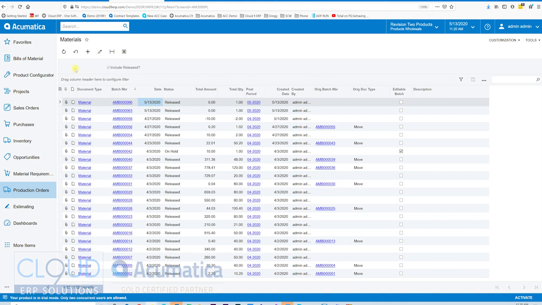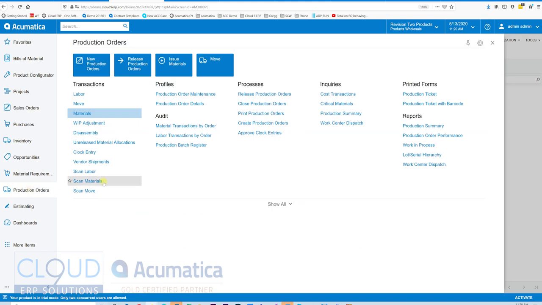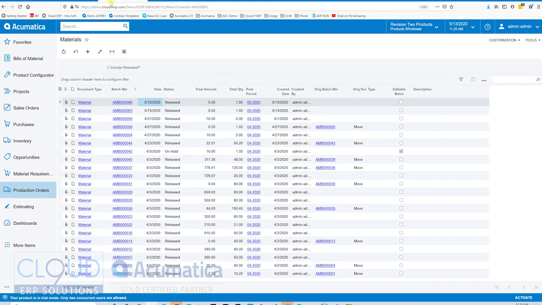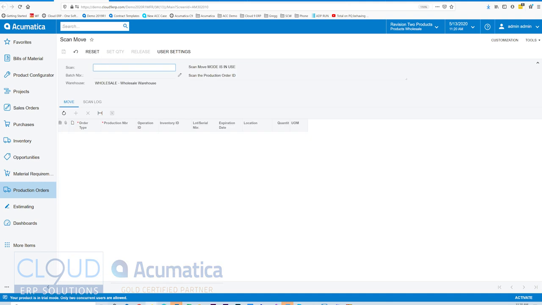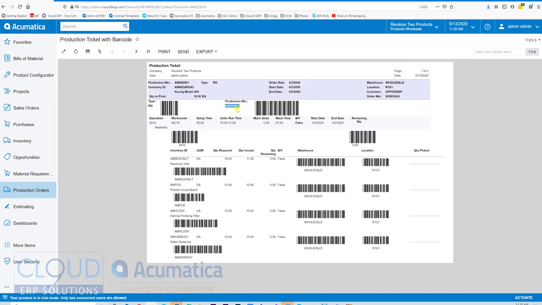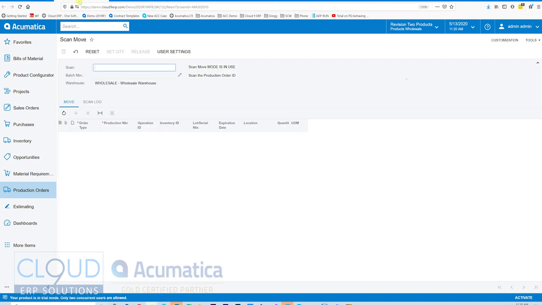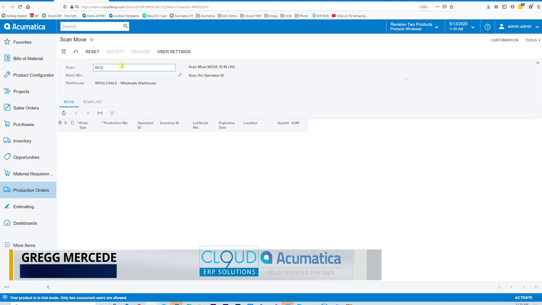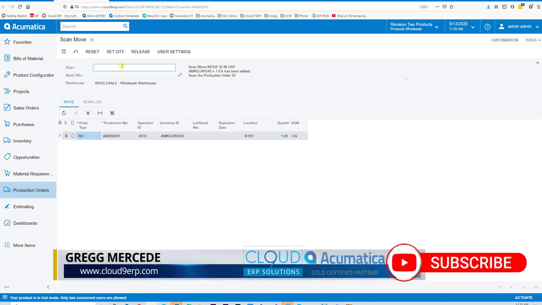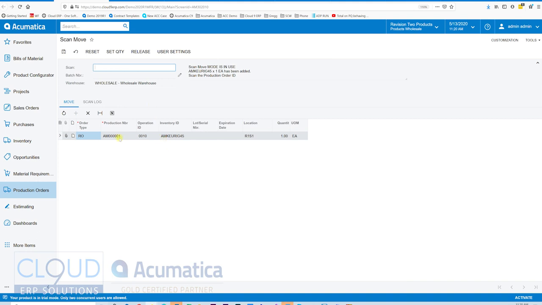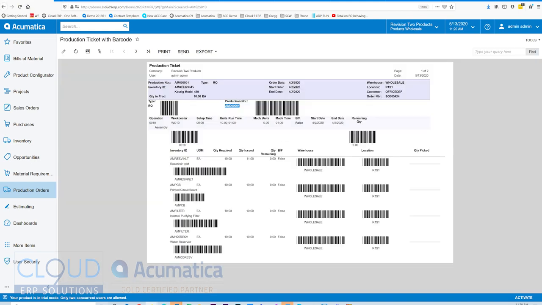So this is pretty straightforward. The other screen we have is scan move. So once again, we'll scan our production order and our operation ID. And you can see what Acumatica is doing here is creating a move transaction to get us through step 10 with 1 quantity. Now, if we take a look at this production order, we're looking for quantity 10.